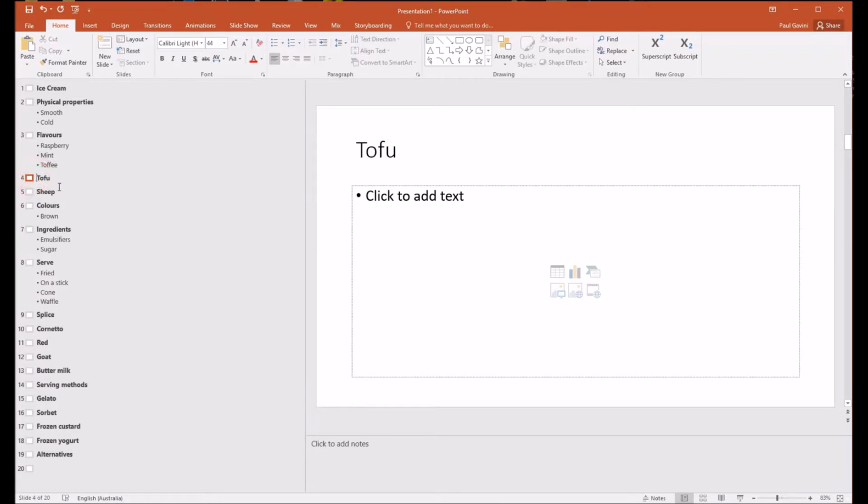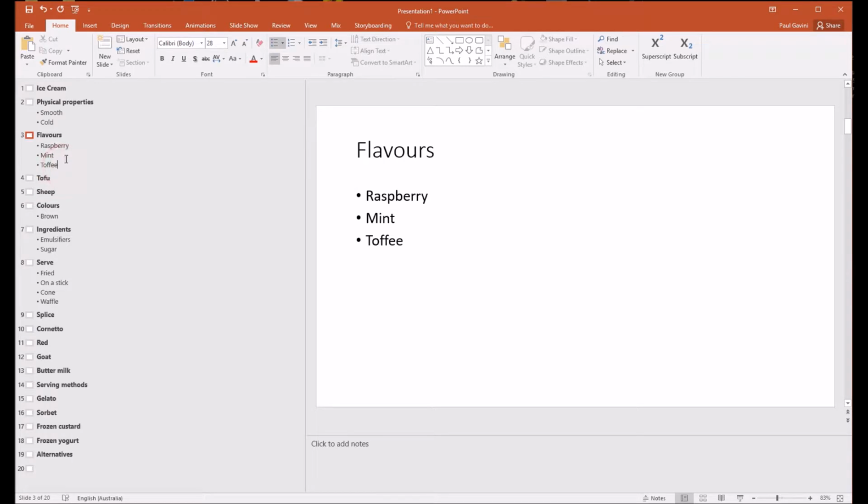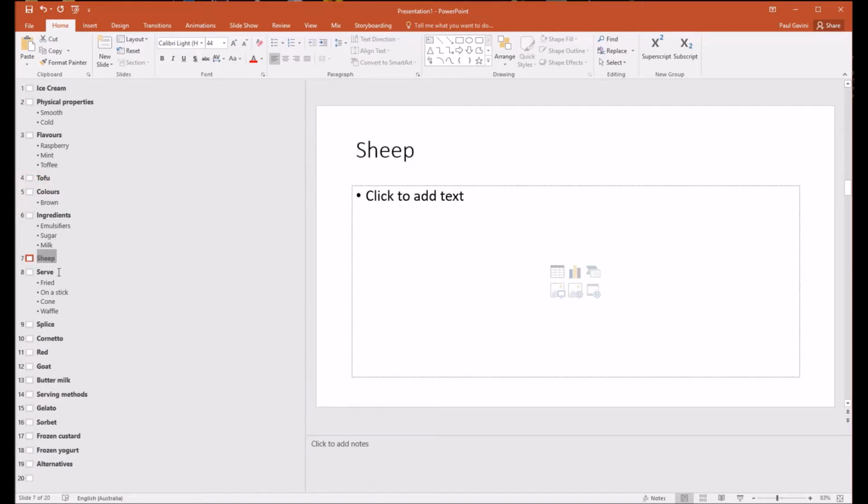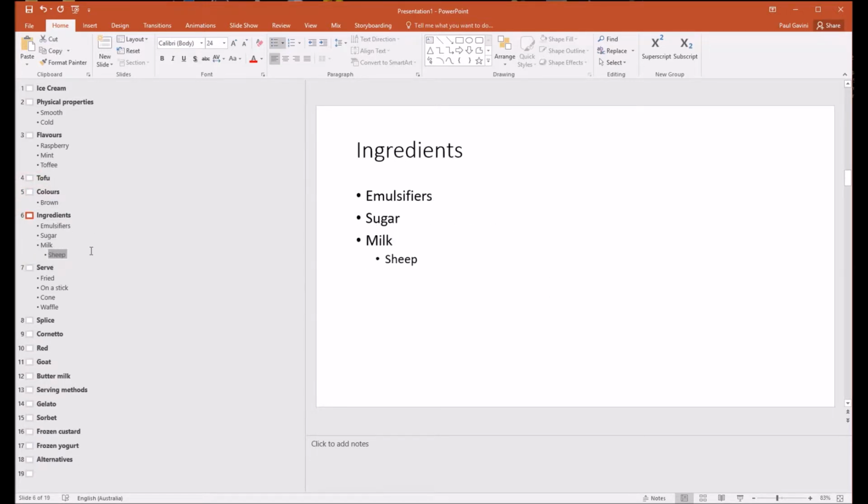This was like other types of milks, so that's actually under ingredients. So I'll do milk down here. I will then do sheep milk, press tab twice, so now it actually becomes a heading there.